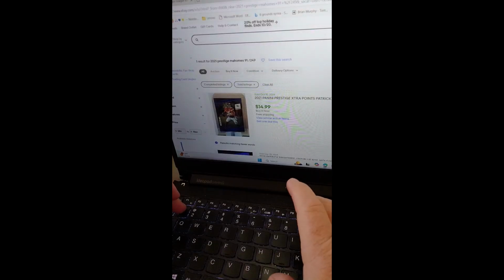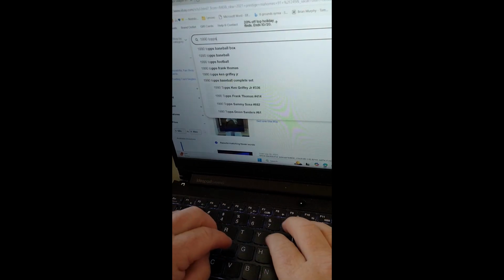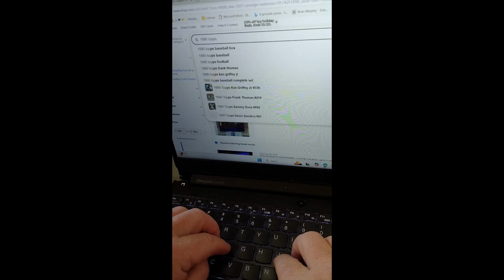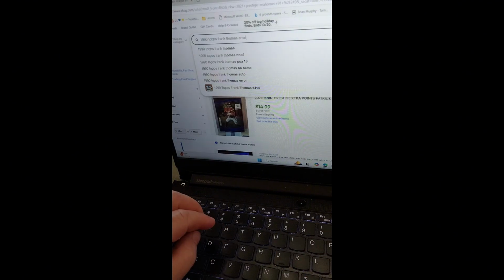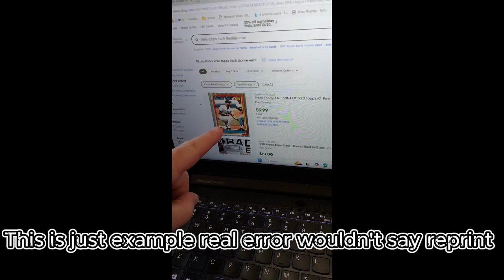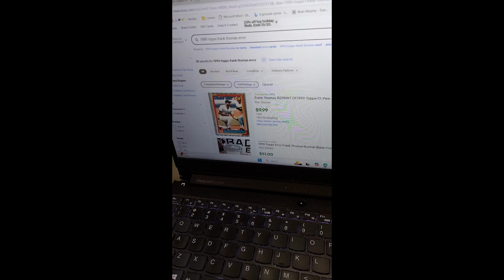I'm just going to pull up a 1990 Topps, one of the most common error cards that we know of. Topps Frank Thomas error. As you can see, this is the actual error. Now, there's a couple things you've got to understand about errors. Errors on cards are only worth more when they were fixed. If the entire set ran and the error was not fixed, it's not any more valuable than the base card. What makes an error valuable is the fact that it was fixed, and the error is a short run, or there weren't very many of them.